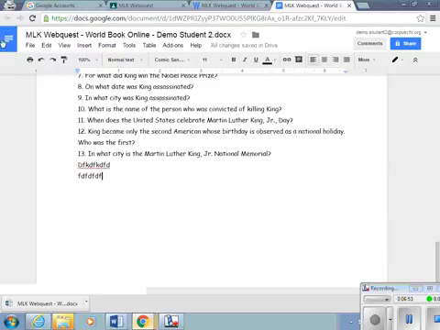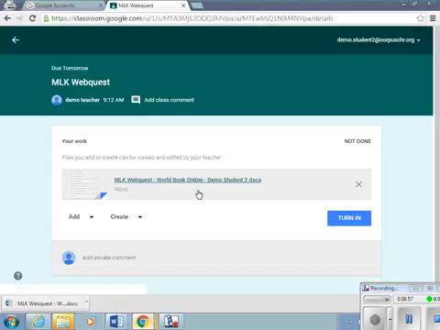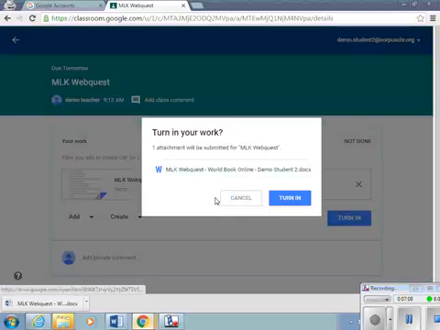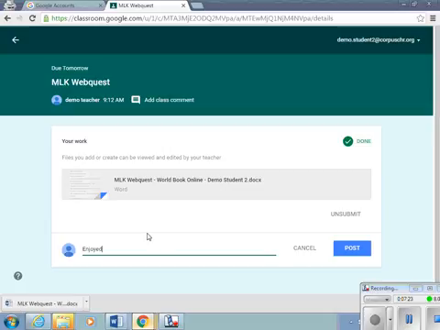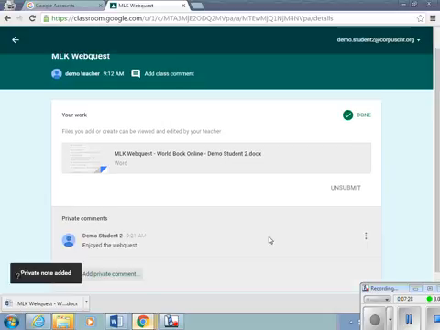So complete their web quest or whatever assignment you give them. It's automatically saved. And then when you go back to your classroom, the student will see this button that says Turn In. All they need to do is just click on Turn In. That's it. So their assignment is done. Now let's see how the teacher sees that. If the student wants to add any private comment just for the teacher, they could.